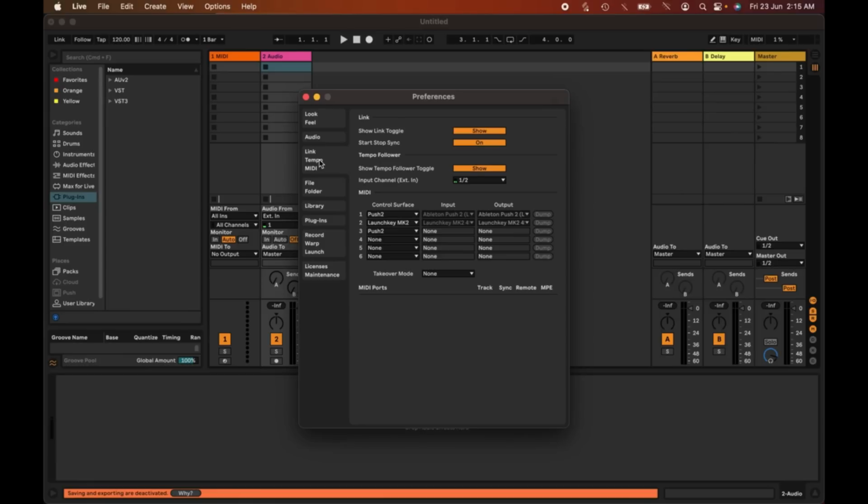Moving on to the next tab, that is Link Tempo MIDI. Under the Link section, the first thing that you will see is Show Link Toggle. When this feature is turned on, a link switch will appear on the top left corner of Ableton Live. What is the link switch and what is the purpose of this particular switch? We'll be using this feature to work seamlessly and efficiently with collaborators or different devices. This can be used to sync devices for live sets, collaborations, and many other applications.